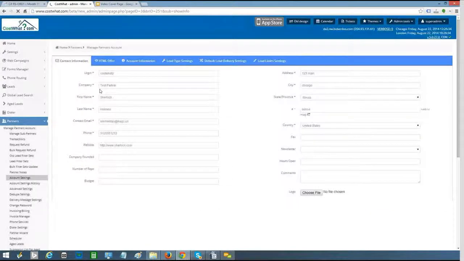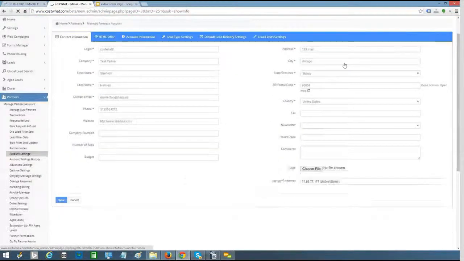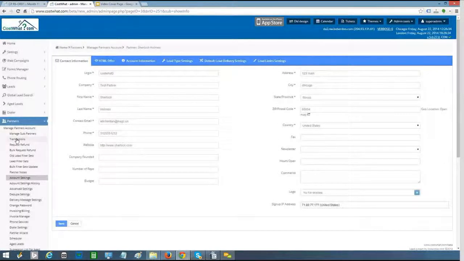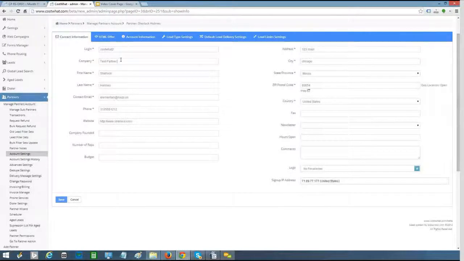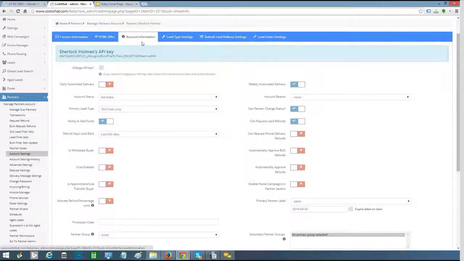So here you will see several tabs along the top and the left-hand side. These are all related to this one specific company. So again, just like with the lead sellers, there's a tremendous amount of flexibility in setting up each lead buyer on a unique basis. So I'll cover some of the high-level ones. For example, the account information.